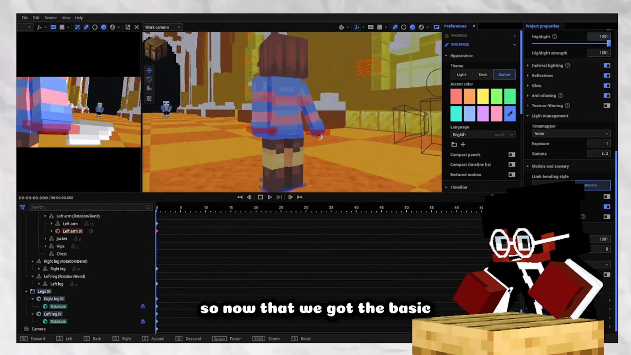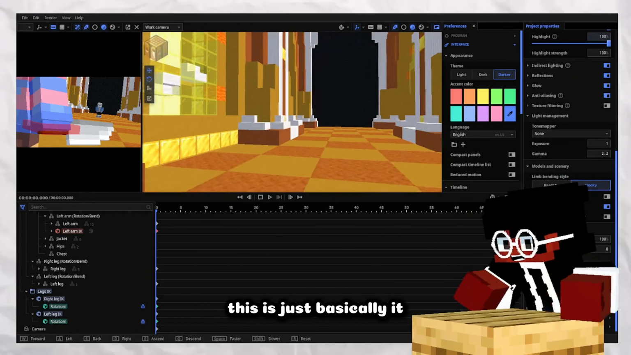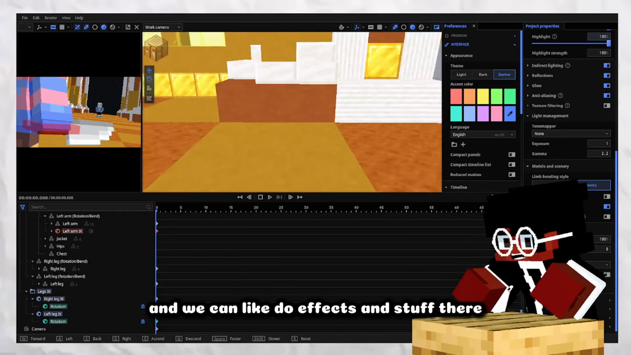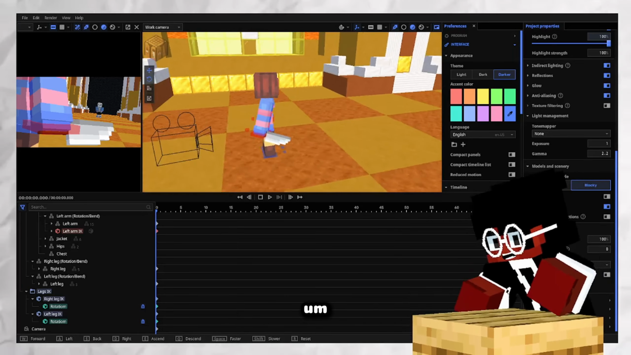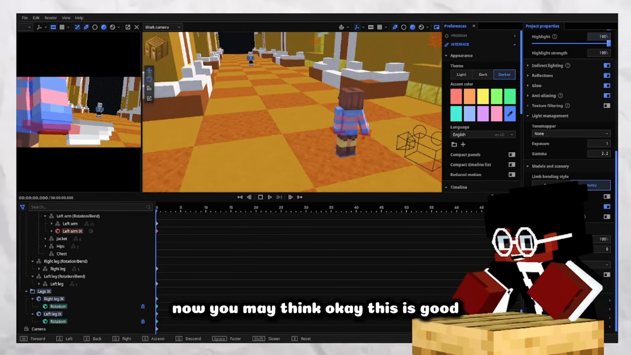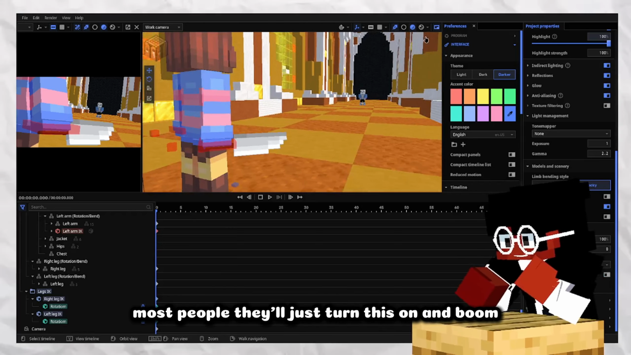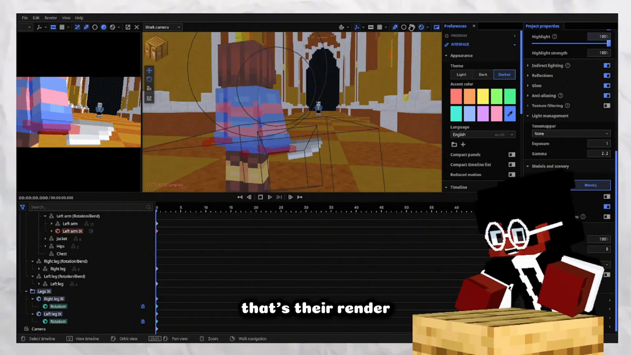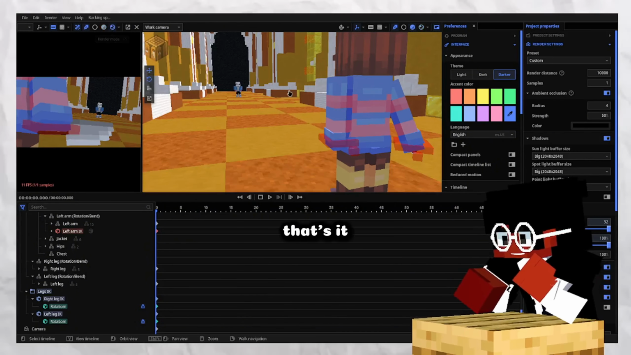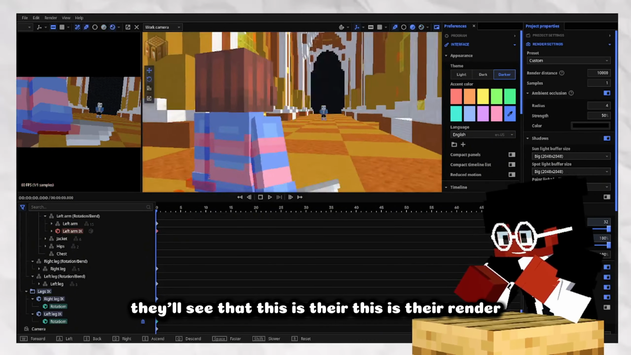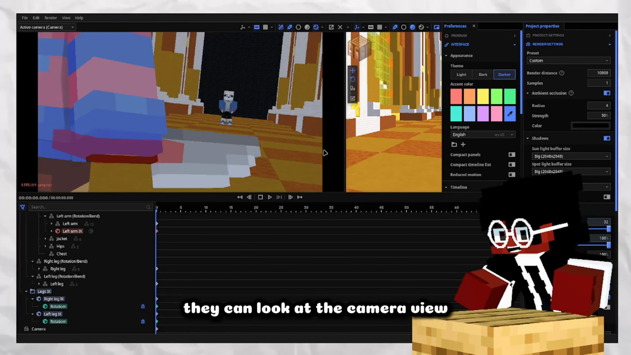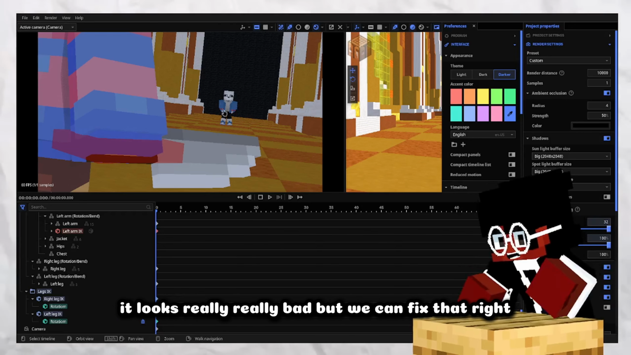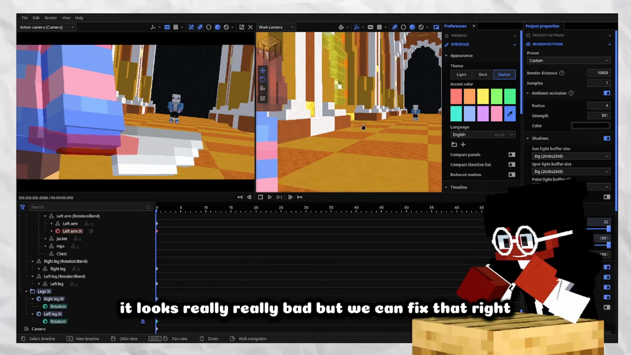So now that we got the basic composition of the scene laid out, this is basically it. You know, Sans just standing there looking like a chill guy, and we can do effects and stuff there. Now you may think, okay, this is good, now what's next? Most people will just turn this on, and boom, that's their render. You'll see that this is their render. They can look at the camera view. It looks really bad. Let's not sugarcoat it. It looks really, really bad. But we can fix that, right?